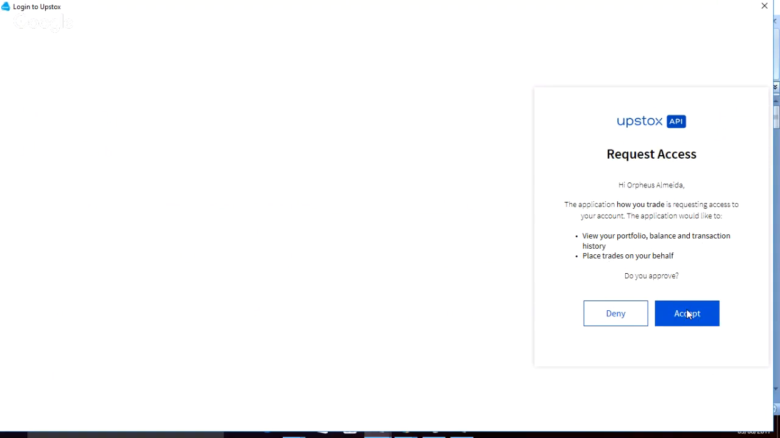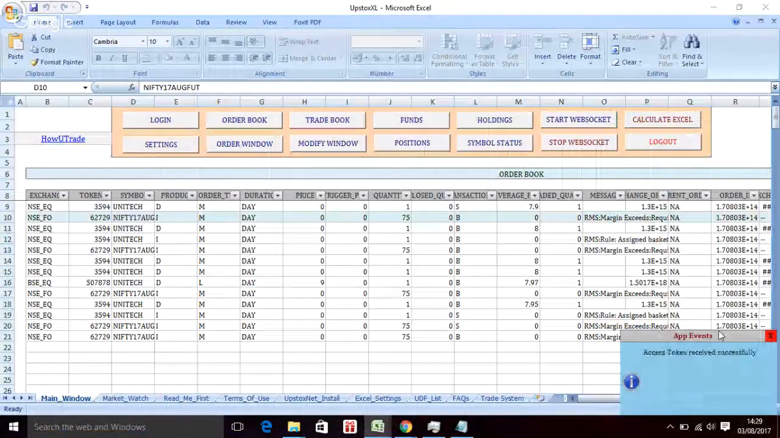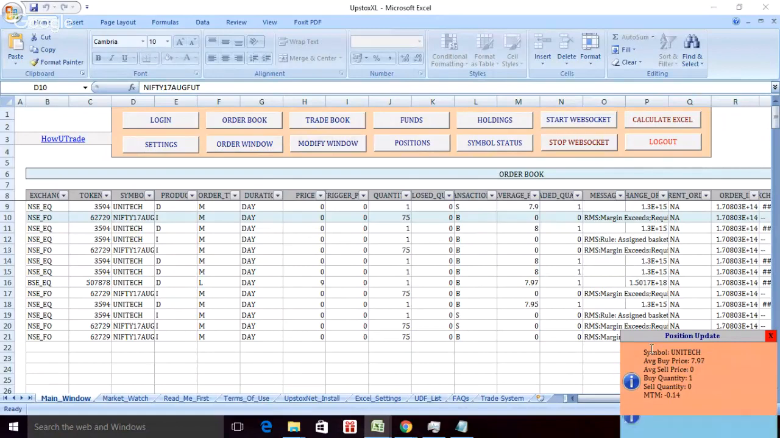So I'll just click on it. I had already logged in, so I'm getting this screen out here. But you will normally get a screen wherein you need to input your login details, such as a username, password, and the year of birth. After that, you will get this screen. So click on accept, and after clicking on accept, it might take a little while. This says that login is successful, your access token received. The watch list is getting downloaded, and these are my position updates.